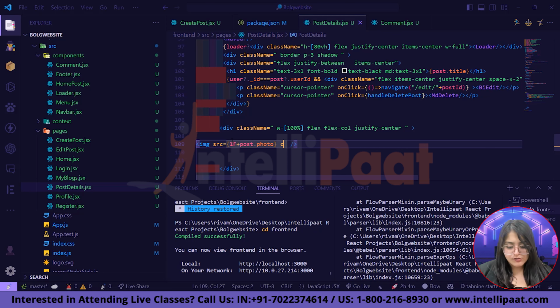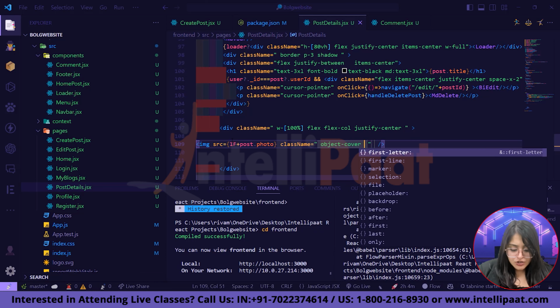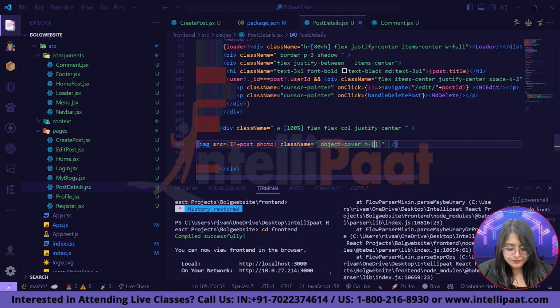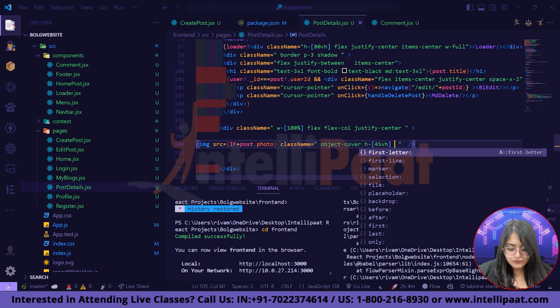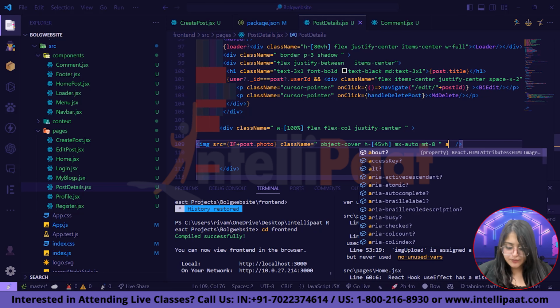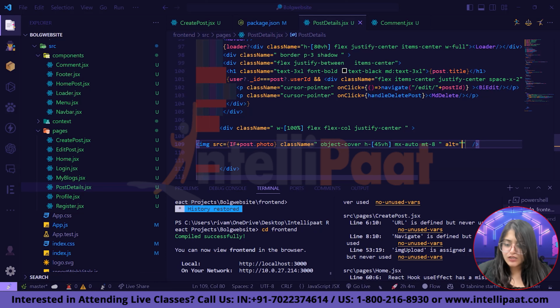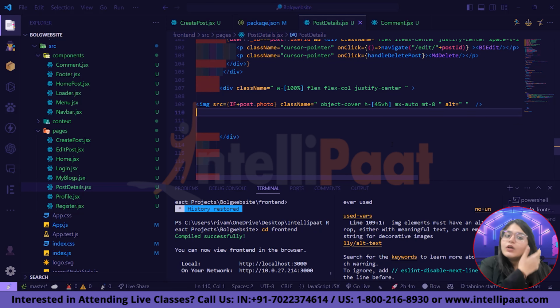Now let's also give some class names over here, starting with object-cover, h as 45vh. Let's also make our mx-auto, then mt-8, like this. And let's also give some alt text over here, and I'm just keeping a blank space over here. Now after this, I'll also have my categories. So after the image, I'll show my description, and then I'll have my categories over there. So let's start with the description.